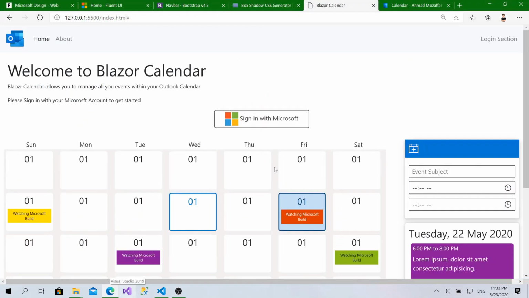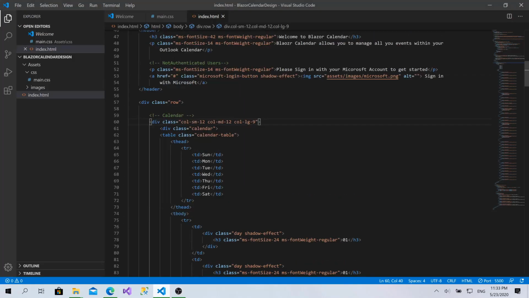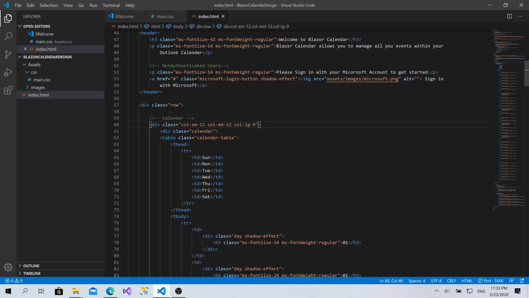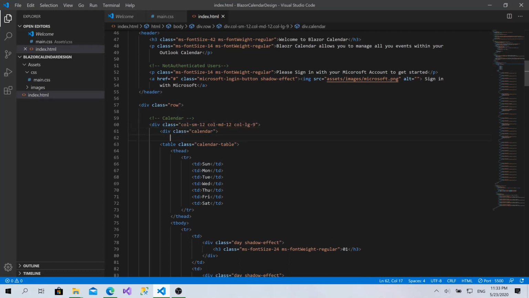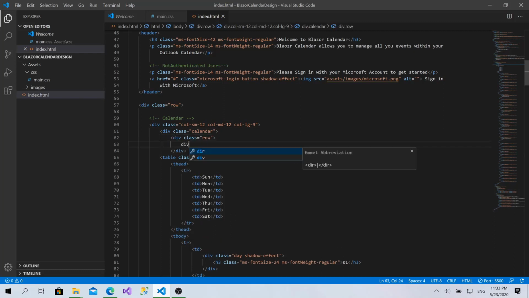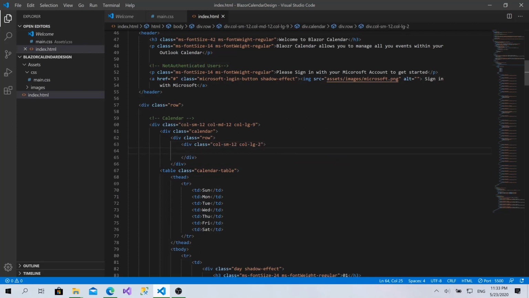Okay, just one thing remaining. We should add the 2 drop-down lists here to select a date. So let's go back to this calendar, and on top of this I will add a row. Within this row I will add 2 columns, sm12 col-lg2. I'll add select.form-control input.